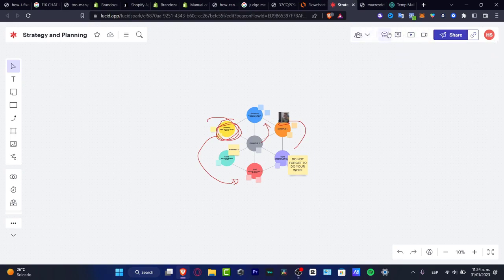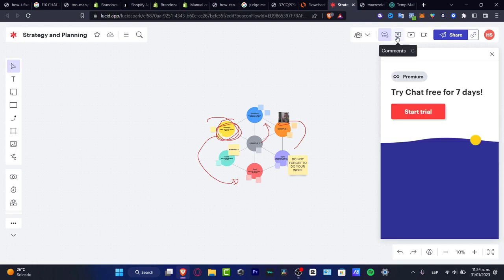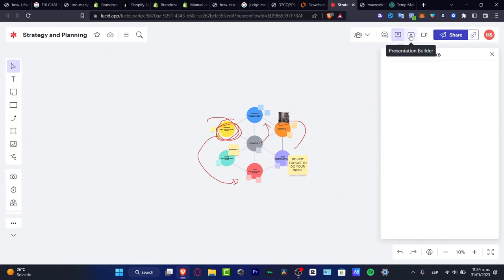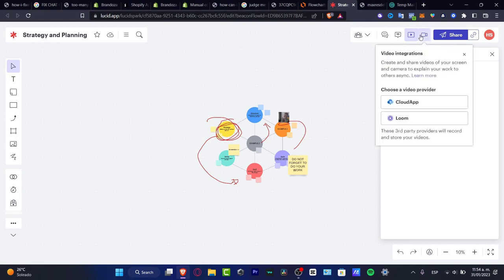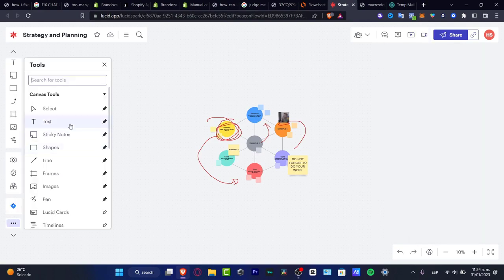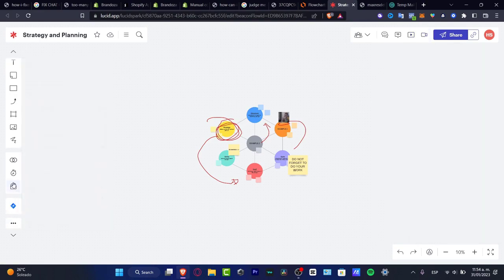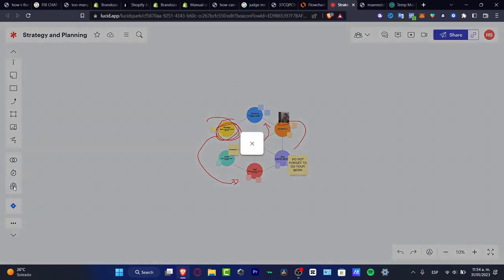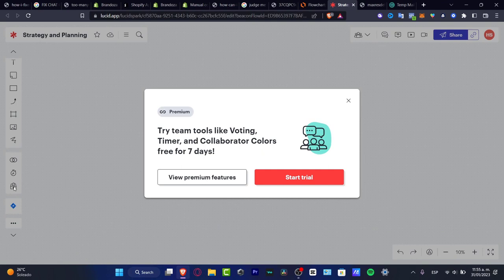Now lastly guys, we do have the section of the chat, we have the section of the announcements or comments, we have the section of the presentation builder, and we do have the video integrations. There are actually a few features that appear in here, for example the timer, the voting, and much more, but these are only available if you do have a premium account.